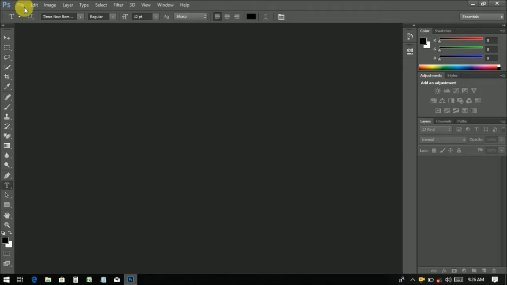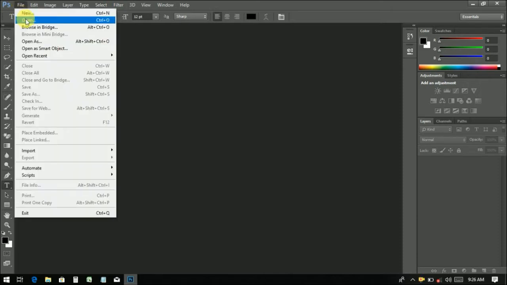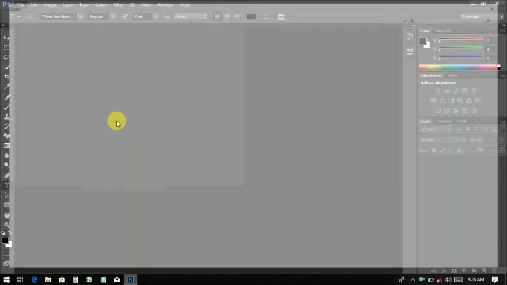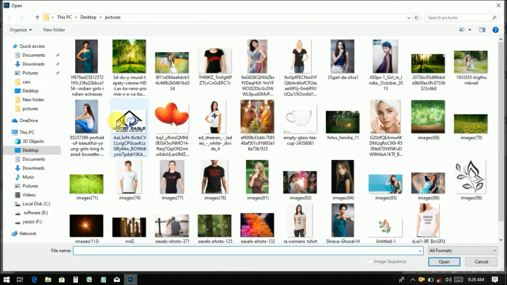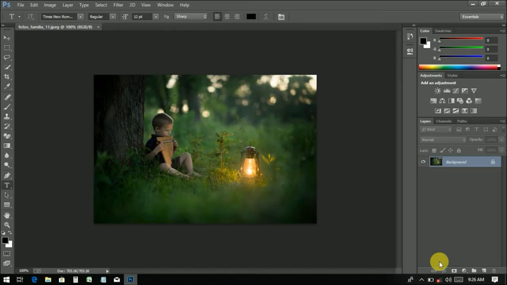Now select the File option, and select Open, or Ctrl+O. Now select your image and open, select Open. Now see this image, normal effect with light.